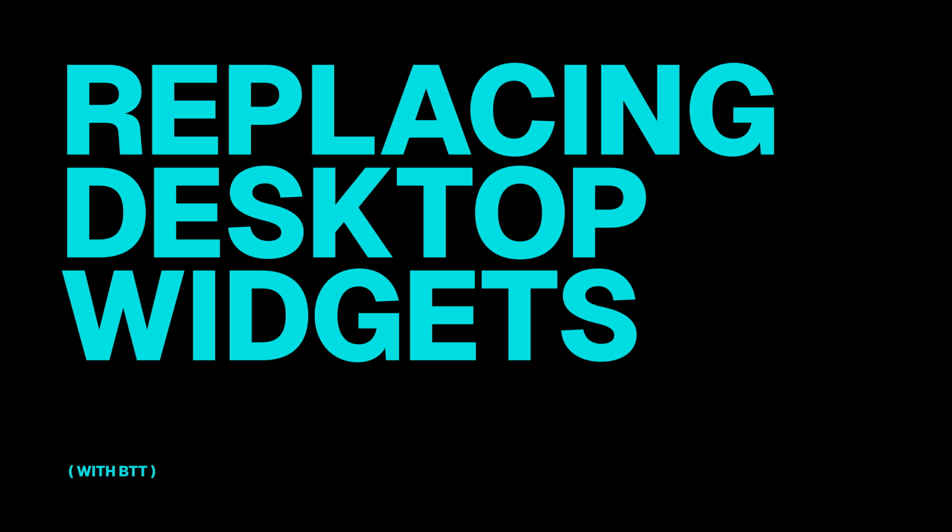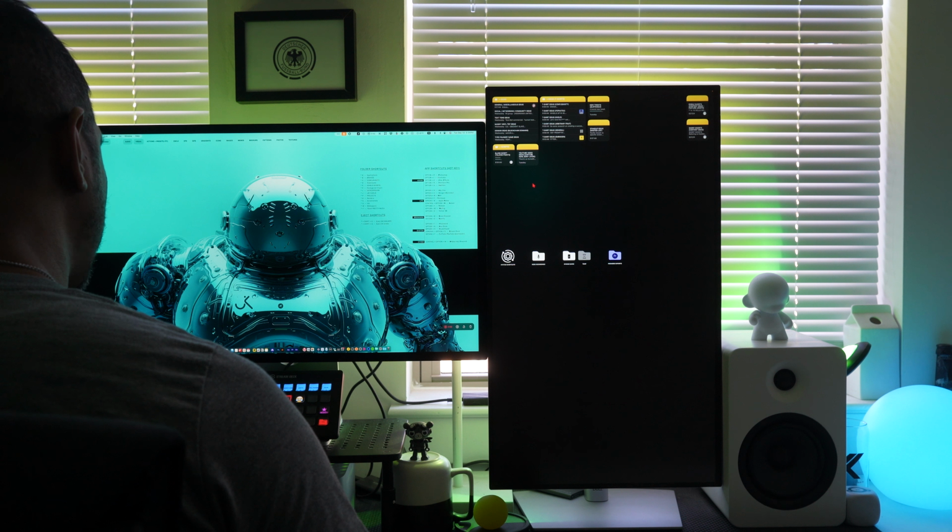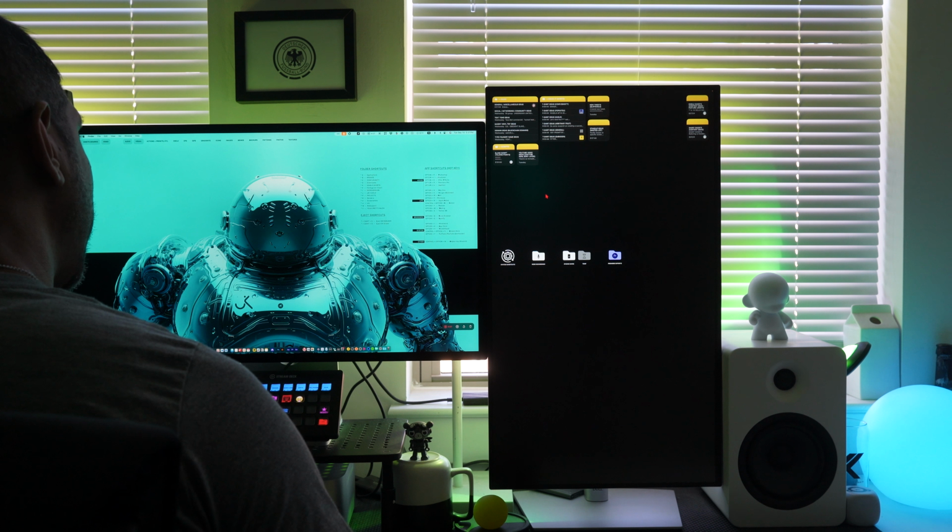What I'm going to demo for you now is what I've done on my Dell monitor that's to the right of my main Apple Studio display. A replacement of sorts for widgets. And we're going to focus on the Apple Notes widgets here.